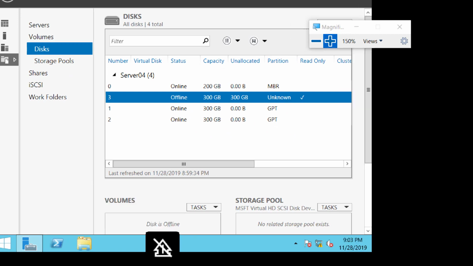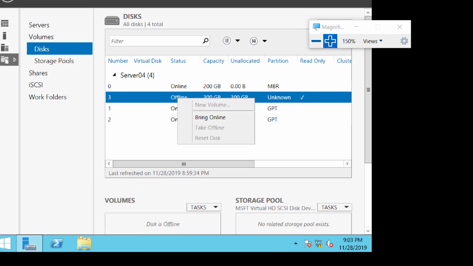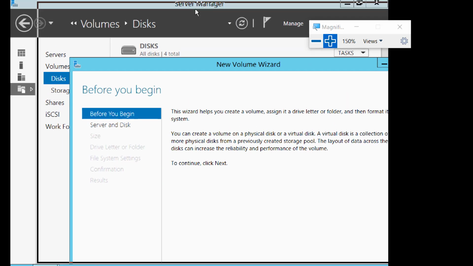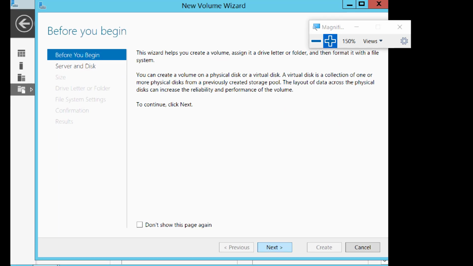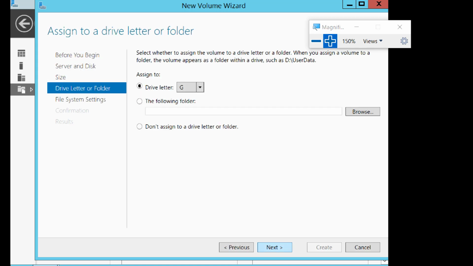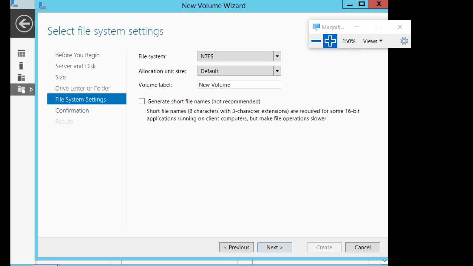So let's right click the third one as well and bring online, press yes. Then right click again and initialize yes. And then Next. New volume. Yes. See, you don't see next here. See, New volume. You were wrong. That's it. So next, and then disk 3 here. Next, 300 GB. Next, G drive. Next. We're done. Okay. So 103.